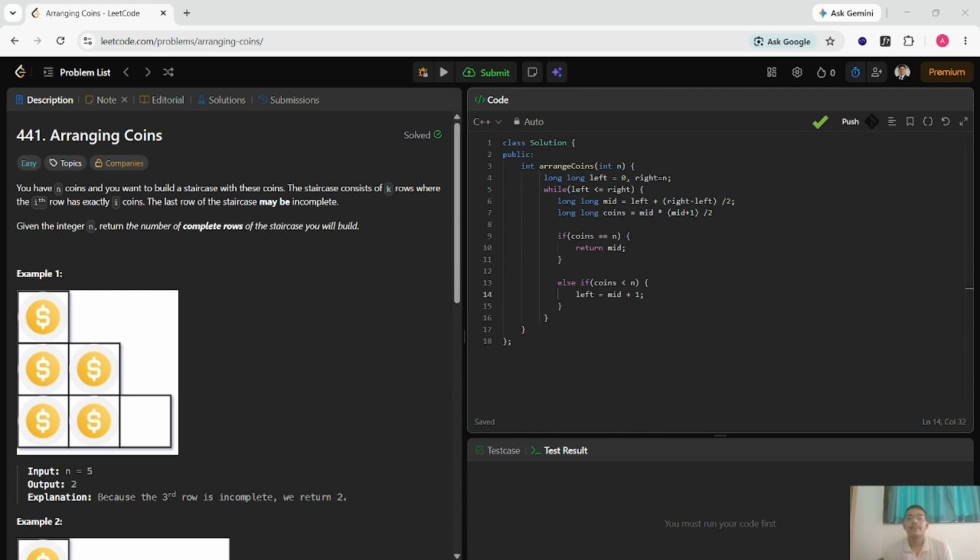Now if neither condition is met, it means coins is greater than n. We ran out of coins and built too far. We narrow our search to the lower half by moving right to mid minus 1. If our loop terminates without hitting an exact match, the maximum possible number of complete rows will be resting inside the right pointer. So we simply return right.